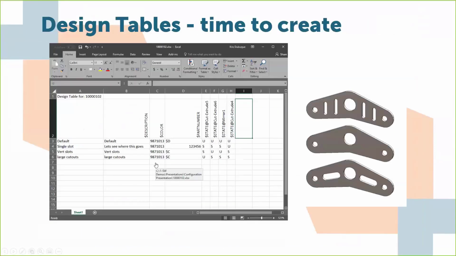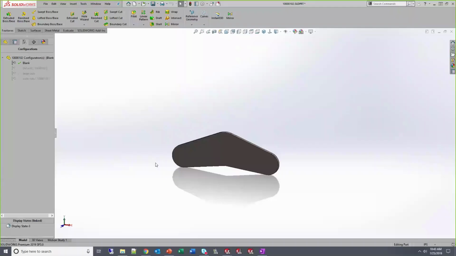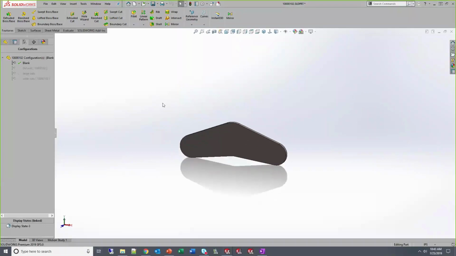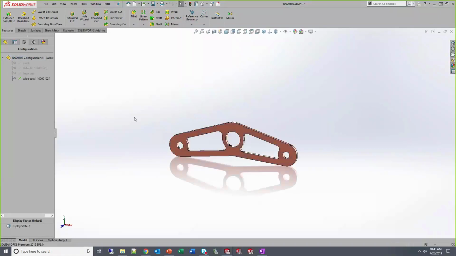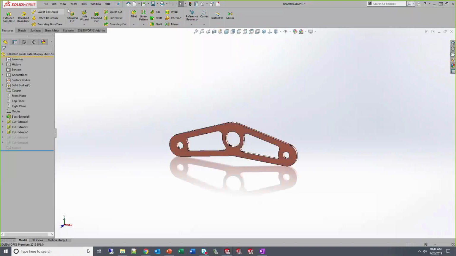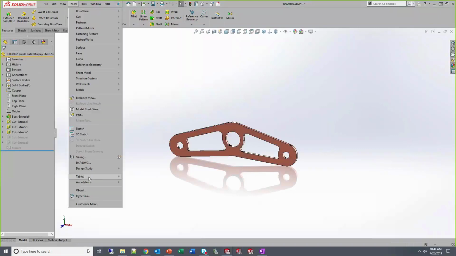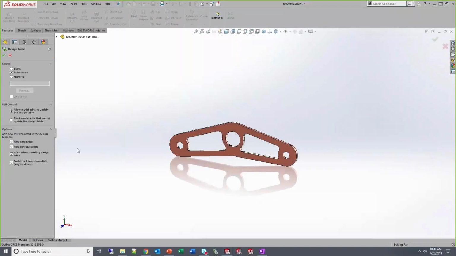So let's build some. Let's jump back into SOLIDWORKS and let's look at how we can build some of these design tables. So let's take a look at this example to begin with. This is our part that we just built. It has 4 existing configurations in it. So if we go to the Insert pull-down menu, choose Tables and Design Table, we'll see those options that I had screenshots for. I will turn off Enable Cell Dropdown. Everything else I'm going to leave as is.